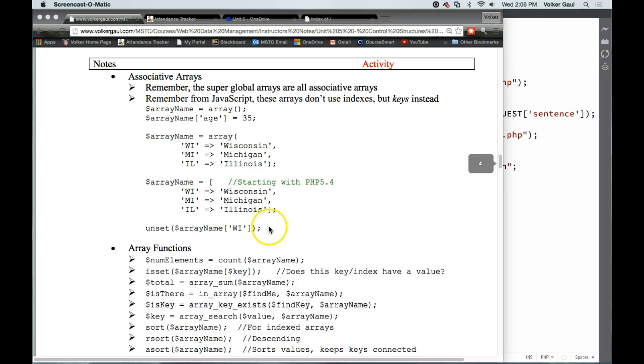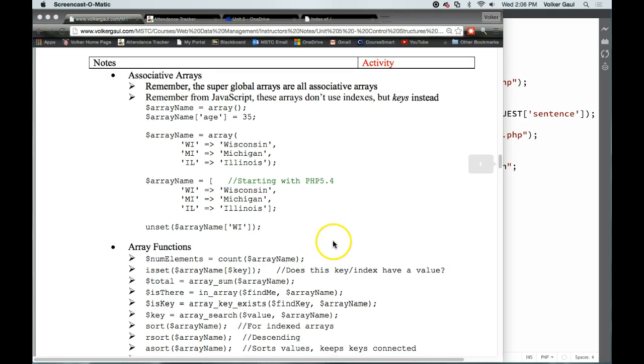Associative arrays, kind of same thing. We can declare them using square brackets. This is the old way, though it still works. Array name equals square brackets, and then for every key value pair, you list the key equals angle bracket value, comma, do it over and over and over again. So that's a quick way to initialize an array.